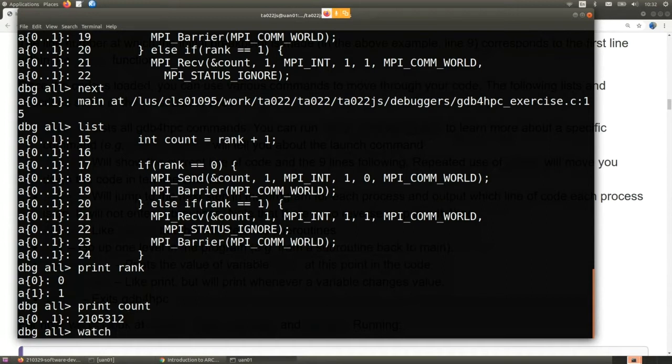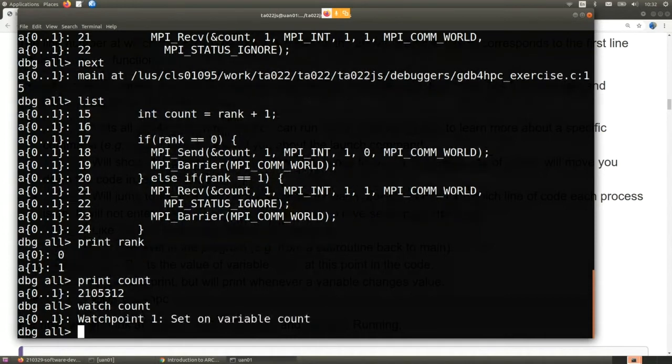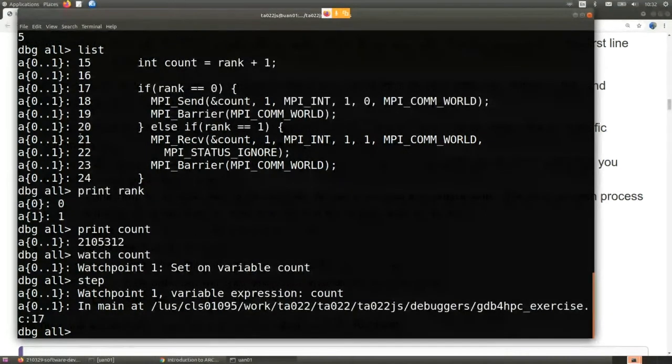Now, the next cool trick is you can watch a variable. You can tell the debugger, I want you to tell me what that variable is going to be like in a sec. So I can watch count to see how it changes as we go through the code. And you'll notice that count should, in a second, change. So if I now do step, it steps, and it tells me watchpoint 1, variable expression count, there's been a change. So that tells me there's been a change in count.